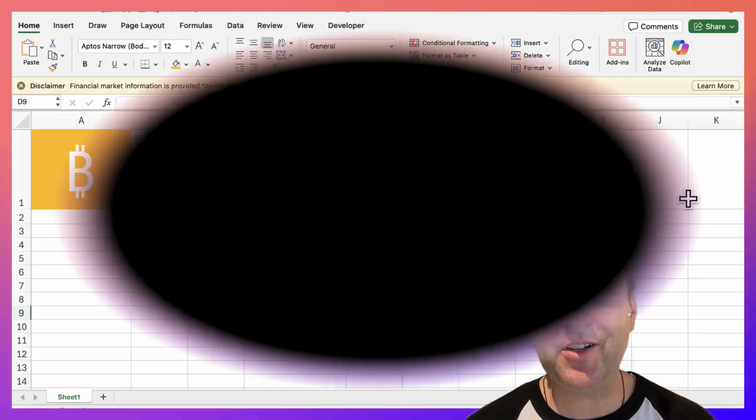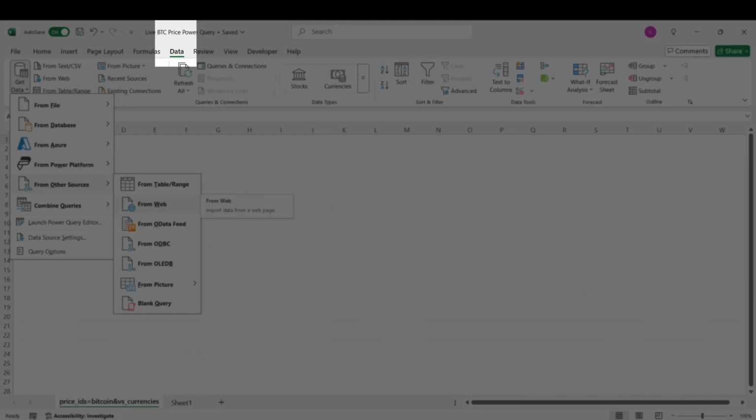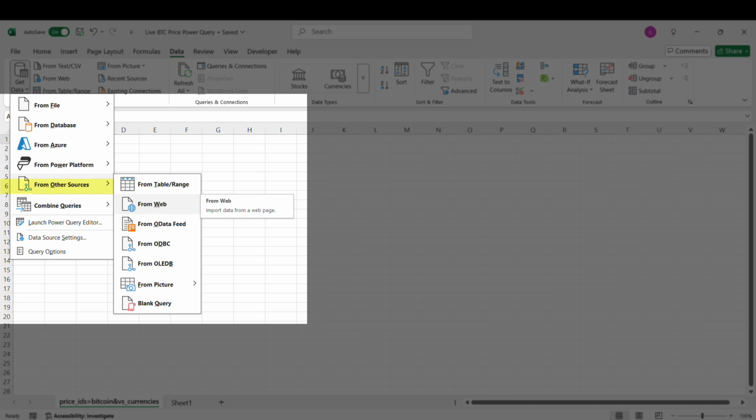All right, let's get started. Go to the Data menu, select the drop-down for Get Data. From there, select From Other Sources and find From Web.